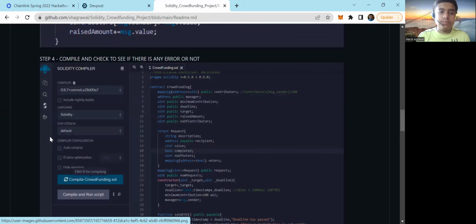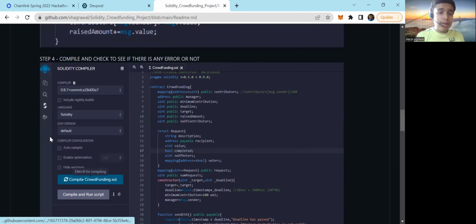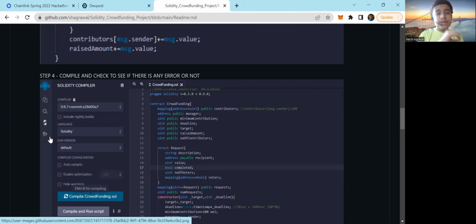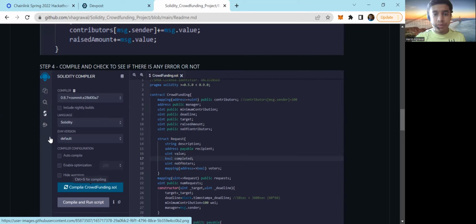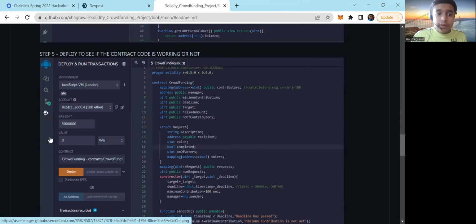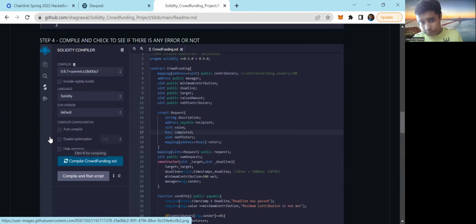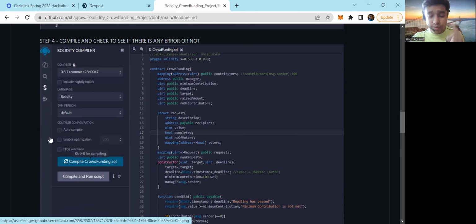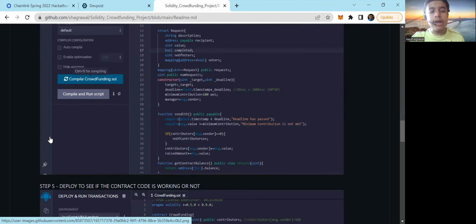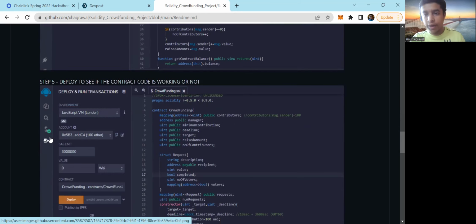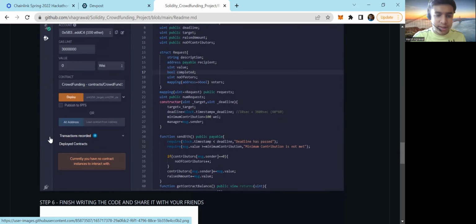And then after that, step 4, you have to compile and check to see if there is any error or not. Okay, because compiling can help you to see if you have some error in your code, then while compiling you could see it and then you could fix it to make your code error free. Okay, and now after that you have to deploy the code to see if it's working or not. So compiling and deploying are two different processes. Compiling is to see if there are any errors or not, and deploying is to see if the code is working or not. Okay, so both of them are two different things.